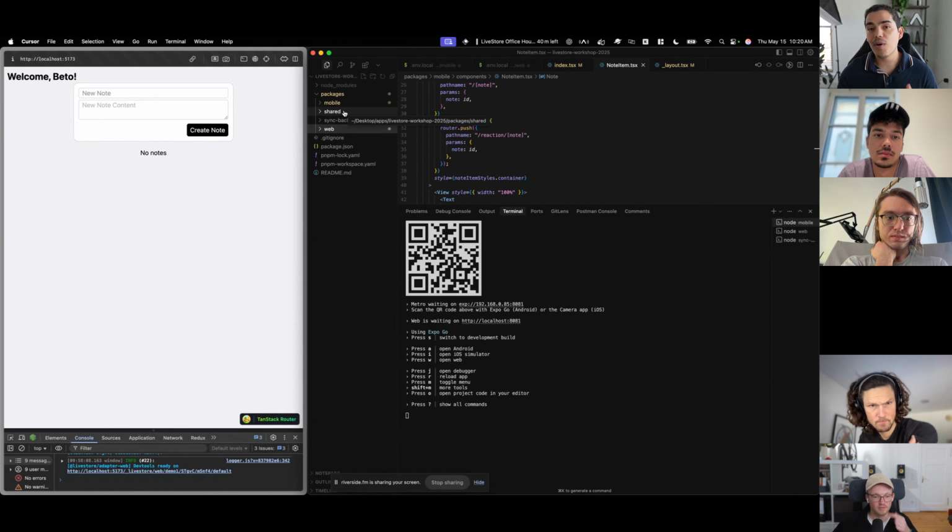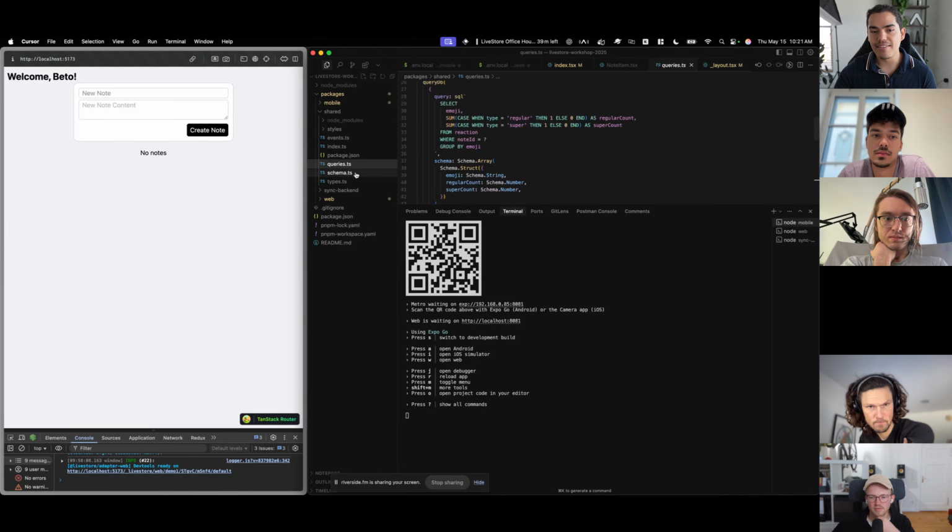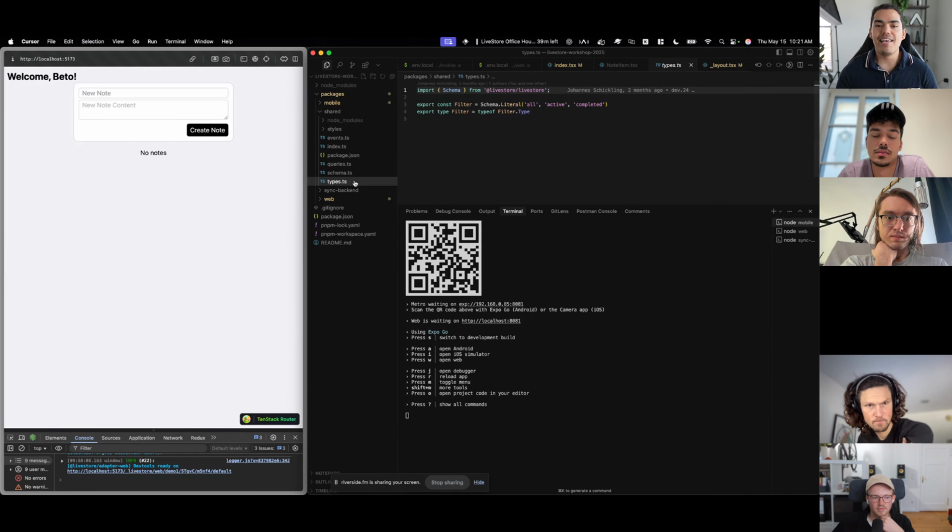I really want to highlight that LiveStore works really nicely in a monorepo structure, because at the end of the day, Expo apps and the web app are both React applications, and you can share all the events, the queries, the schema, and the types, and reuse them across mobile and web. That's one of the really nice highlights I wanted to mention.